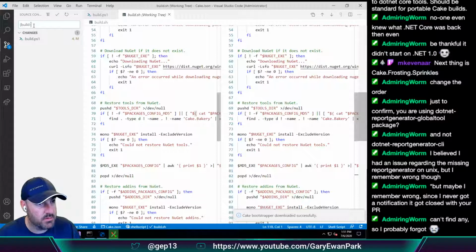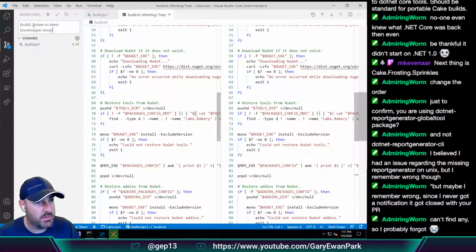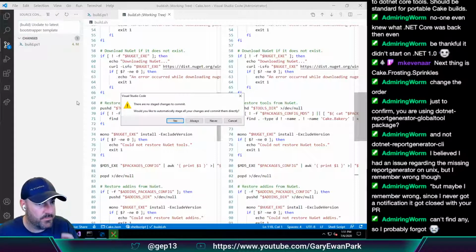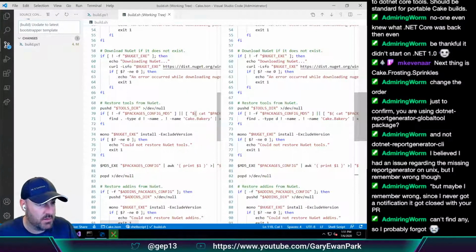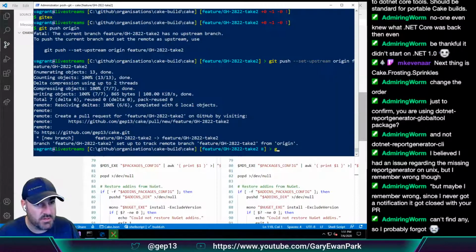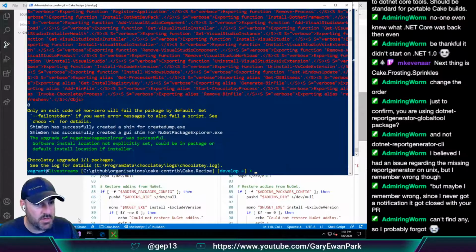Build, update to latest bootstrapper template. Okay. So those were the couple of things that I was remembering I needed to do here.